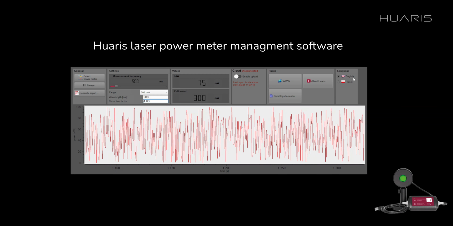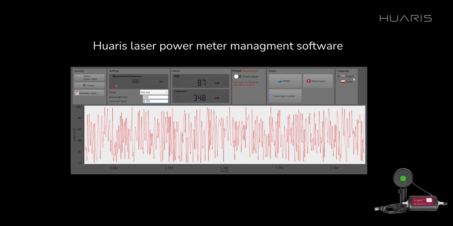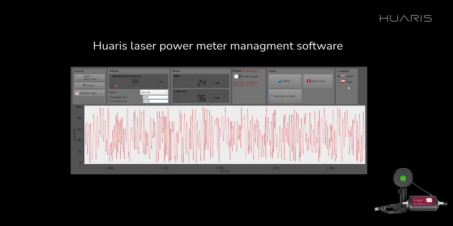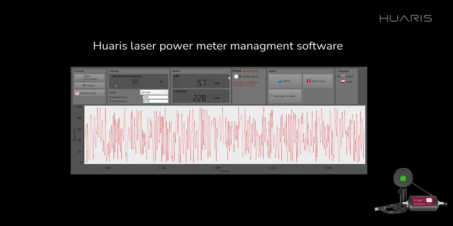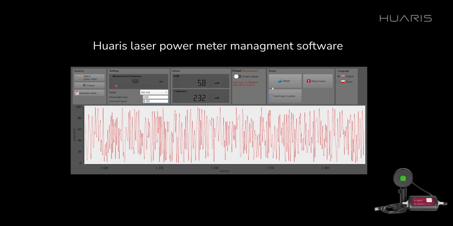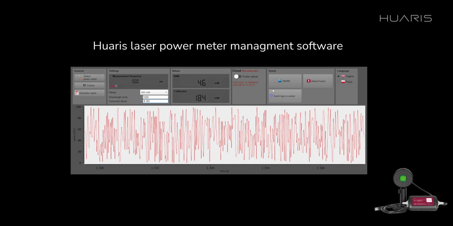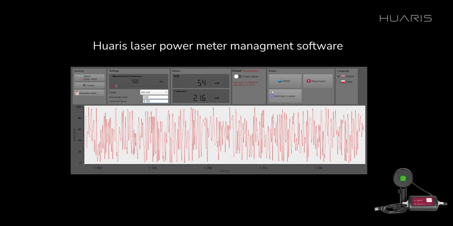Here I would like to mention that the language here has only two options, but the cloud itself has several languages to display the interface in. That's it for the moment.